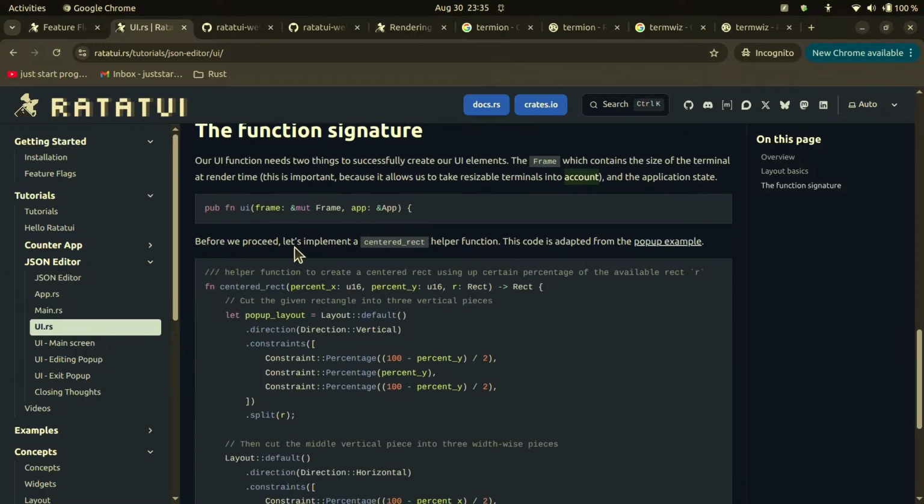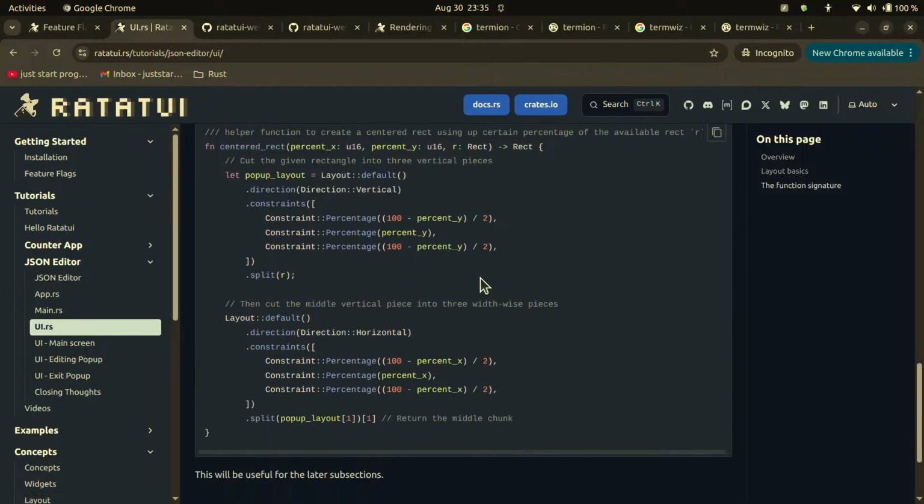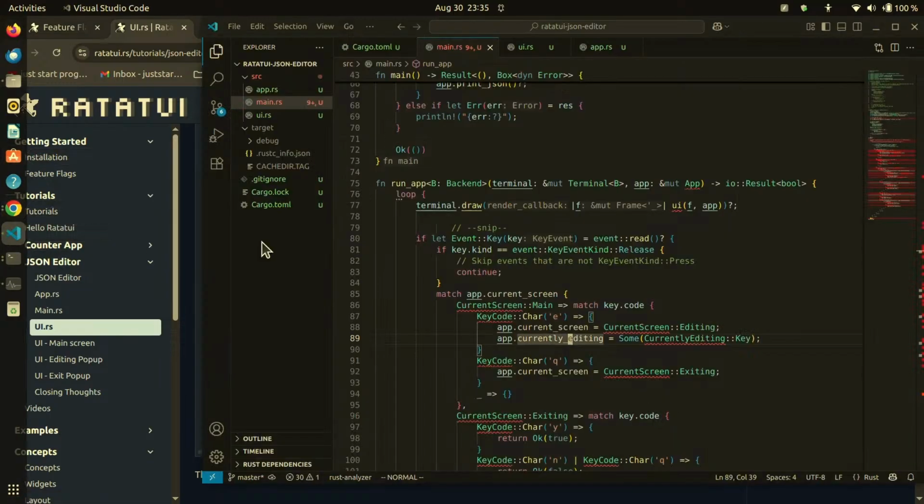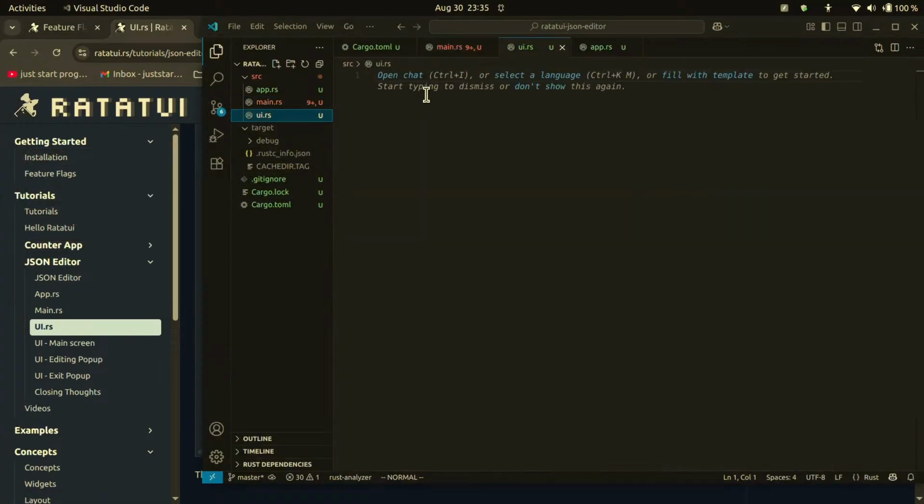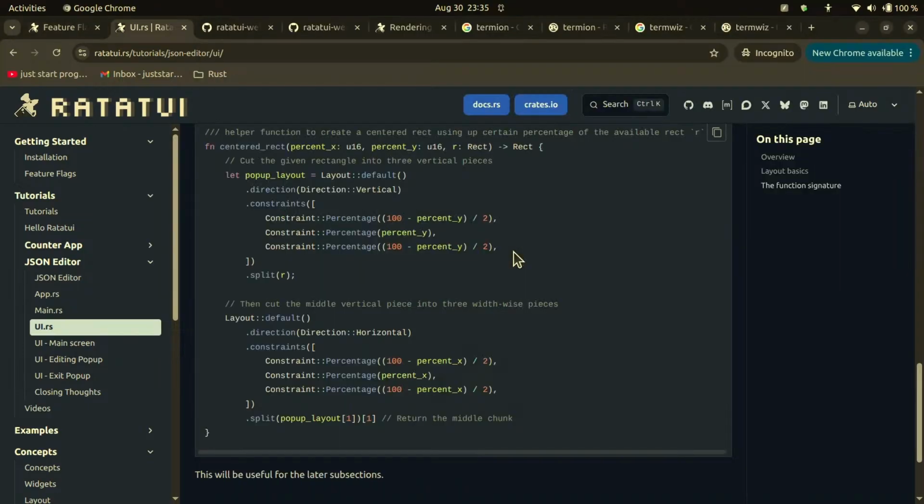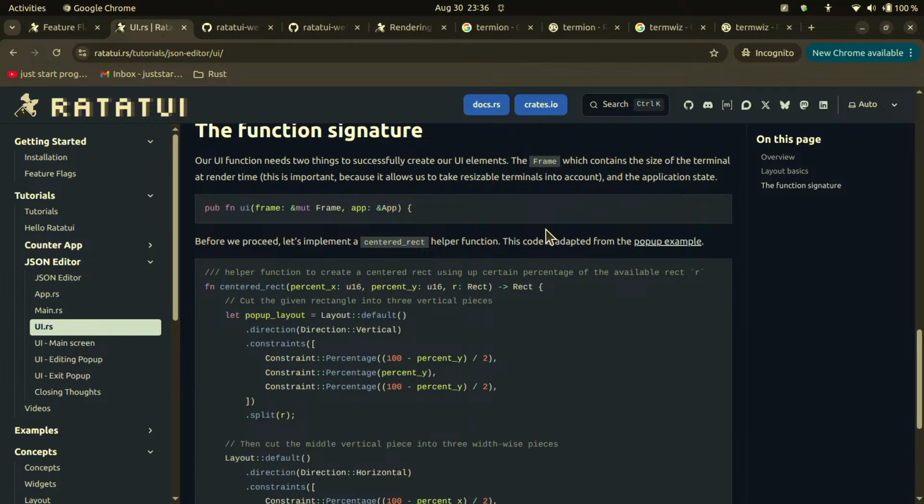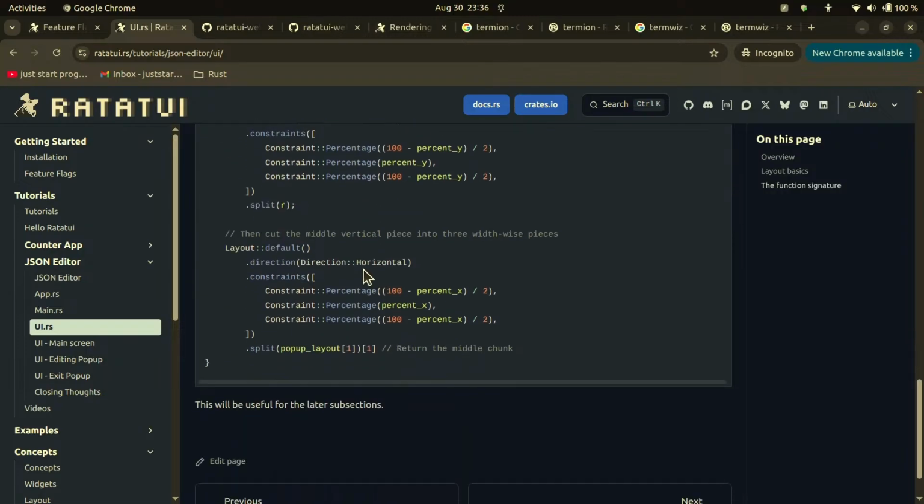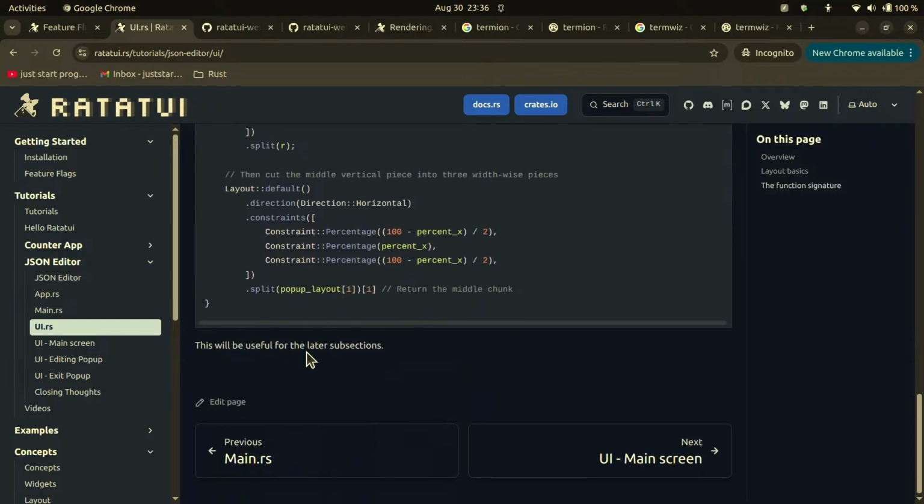Okay, before we proceed, let's implement a centered rect helper function. This code is adapted from the example. Centered rect. Okay, let's copy this. So it's under UI, UIRS. Then you have UI. Okay. This will be useful for later subsections.